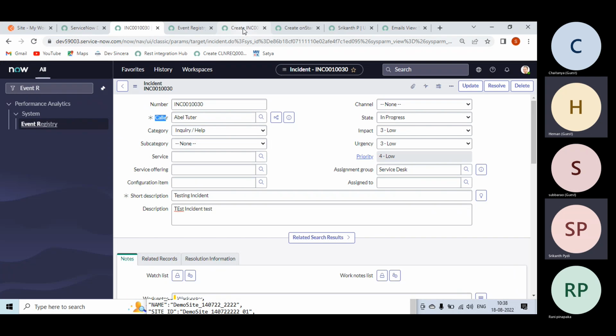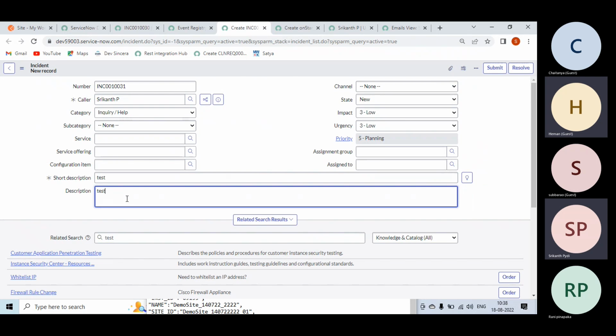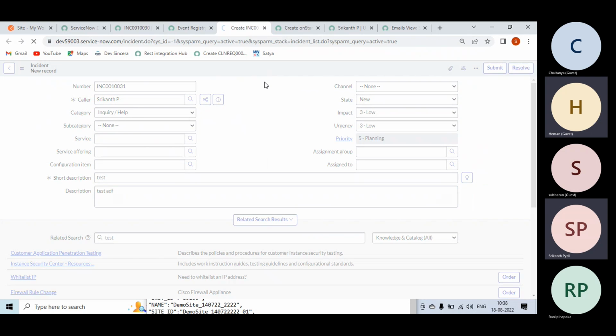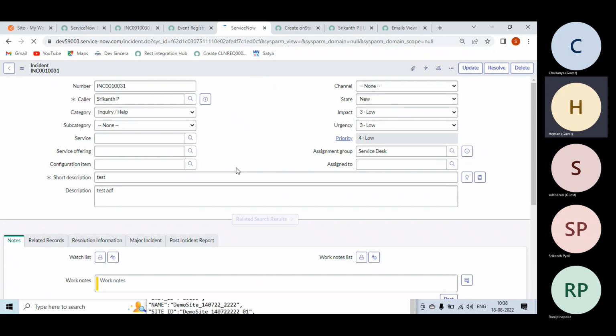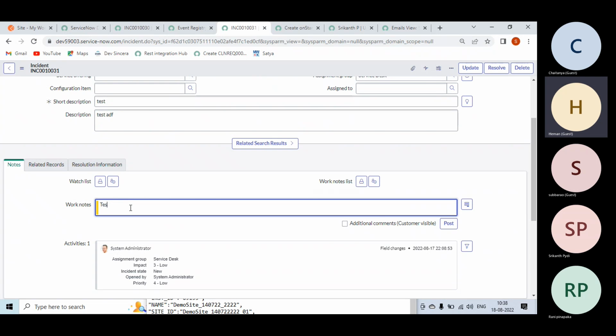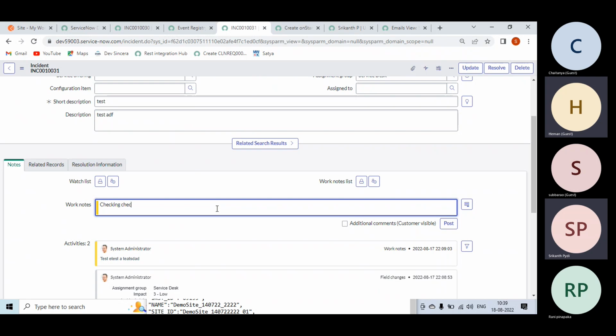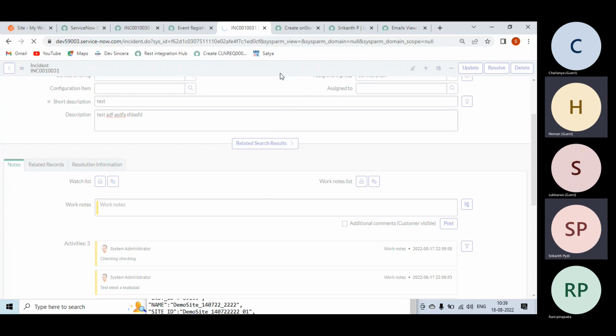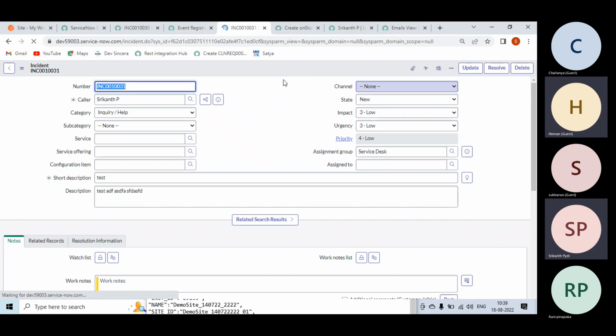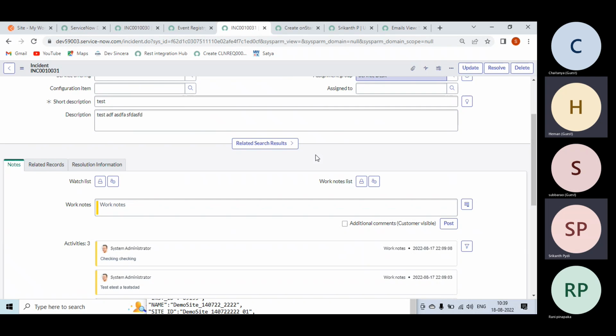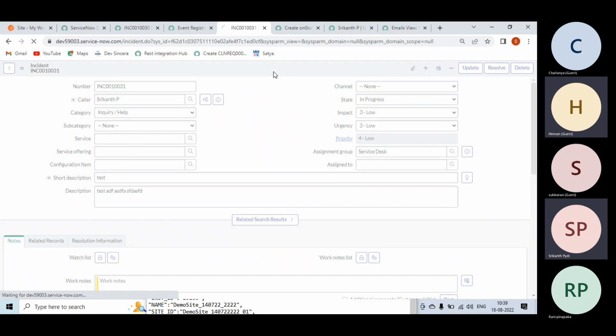I want to create a new incident with Srikanth. Save this record. Okay, and test. Add some work notes. Checking. I'm updating the table multiple times, but I should not be seeing all those emails. My email should come only if the status is changed. I have updated four times. Now I'm updating the fifth time. Now I changed it to in progress and saving this record.